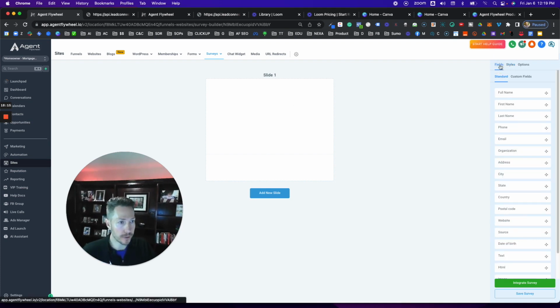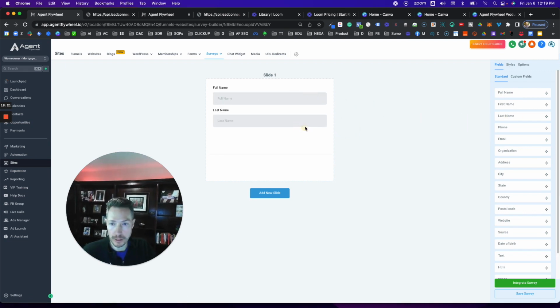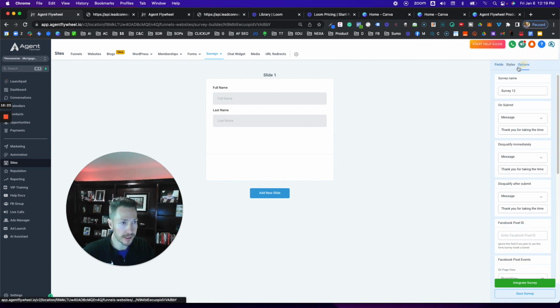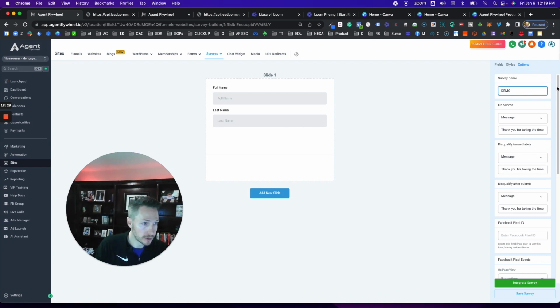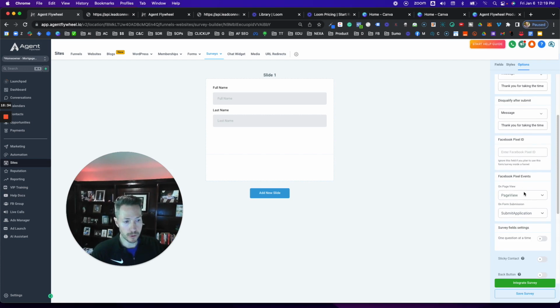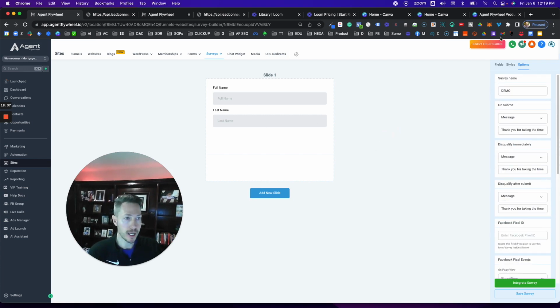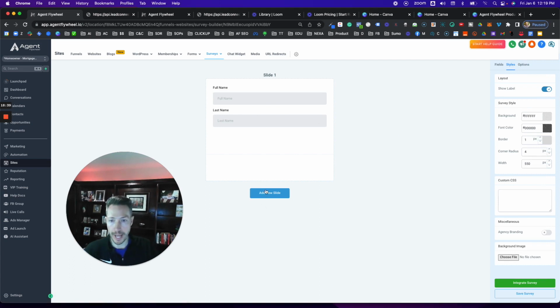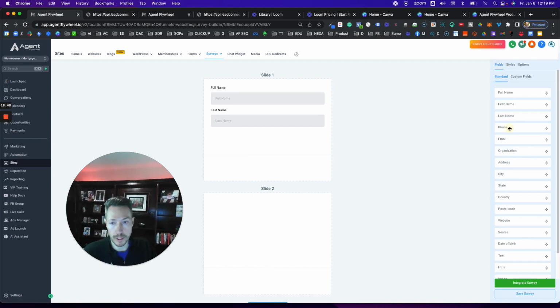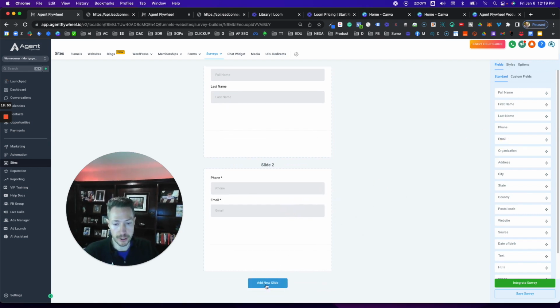And we're going to go back over to the fields, and let's say I want to start out with first name, last name, and this is demo. We don't want to do anything; there's nothing that we want to set here at this point in time. But what we want to do is add a new slide. So we're just getting first name, last name. Then we're going to add a new slide here. And on this one, we're going to want to get phone number and email. Then we want to add a new slide here.